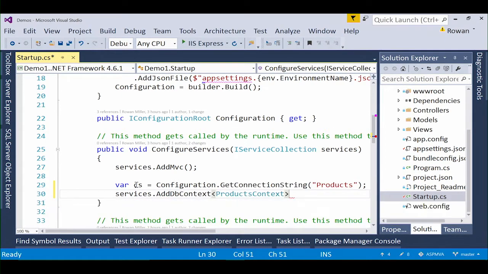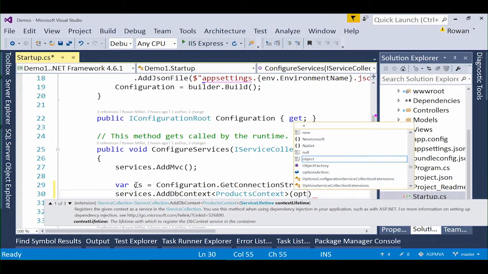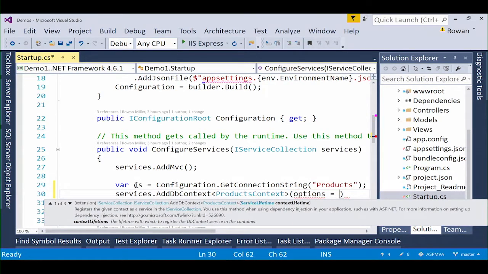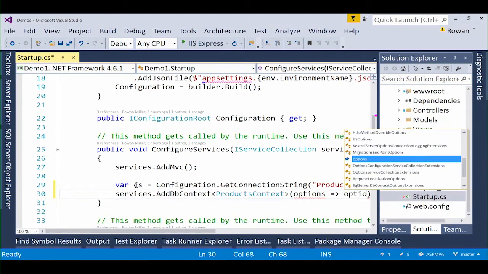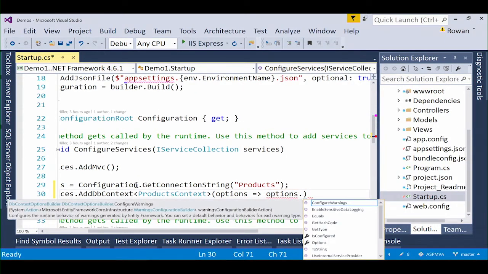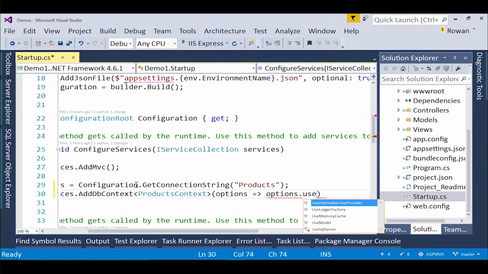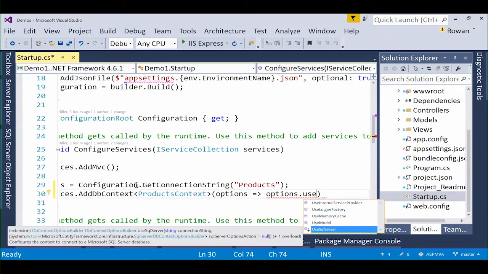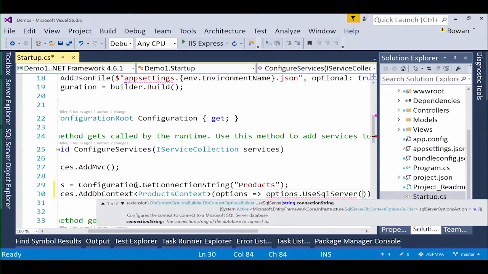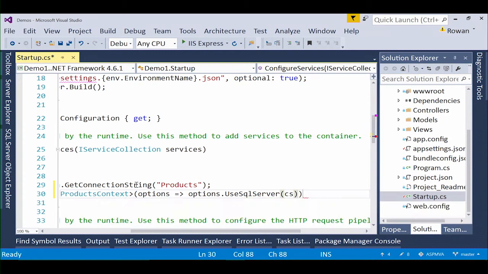We'll do the ProductContext. And then I have the option to set up all that stuff. So all that stuff that was in OnConfiguring, now I have exactly the same API here. Okay. So the method that we used before was UseSqlServer, which is telling it to go ahead and connect to a SQL Server database using the connection string that we just pulled out of config. Okay. There's other options on here too.